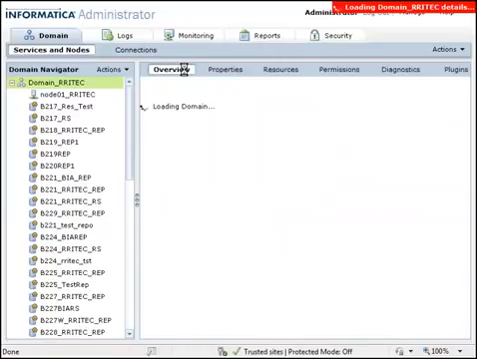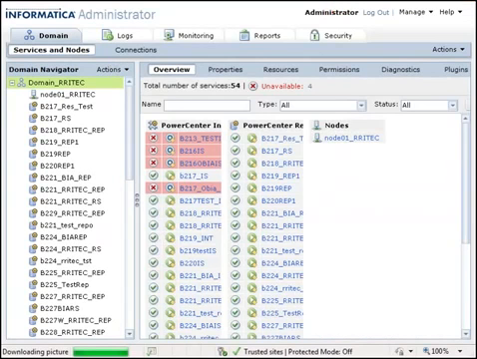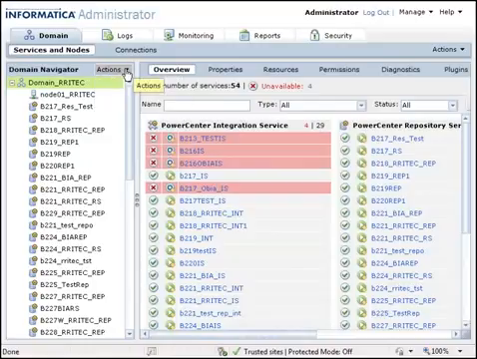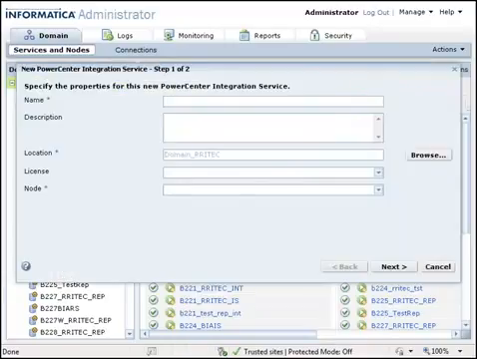Then select the action menu. Click on it. Then go for the new, then Power Center Integration Service. Click on that. Now you can observe, this is also a two-step process, and we specify the properties for this new Power Center Integration Service.